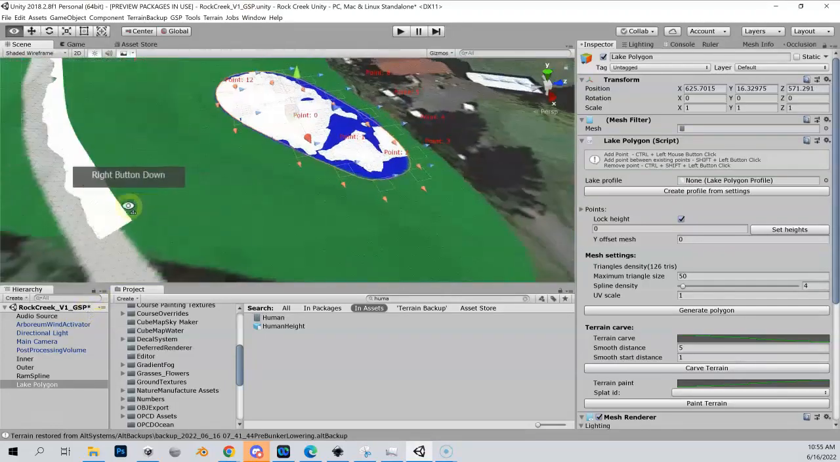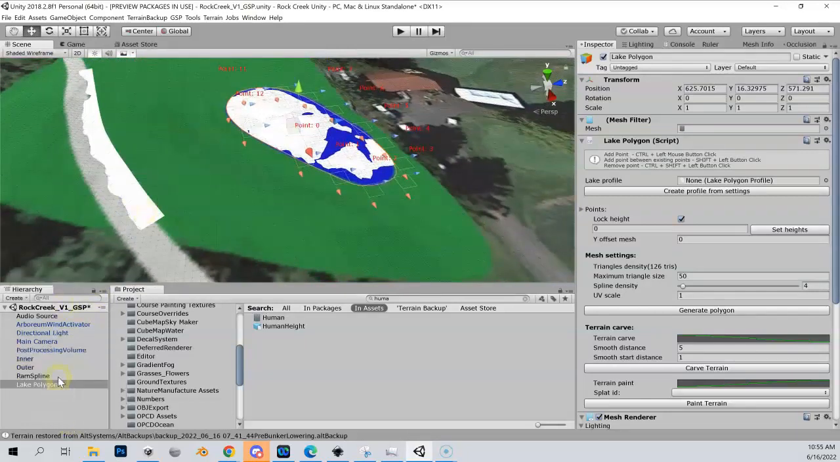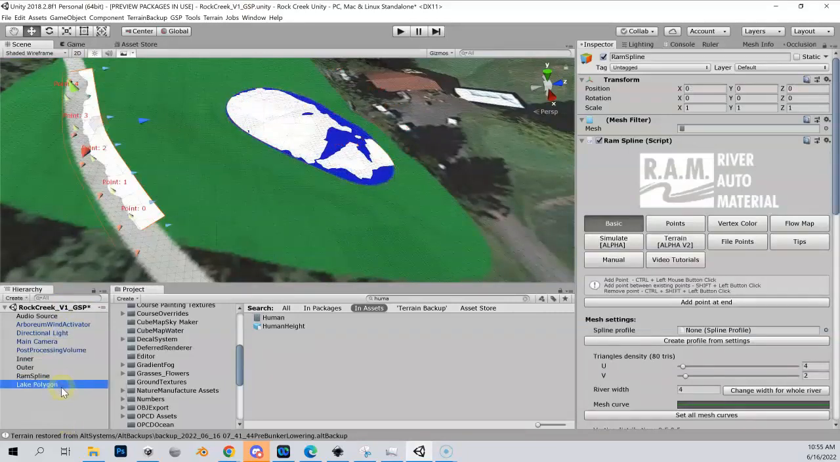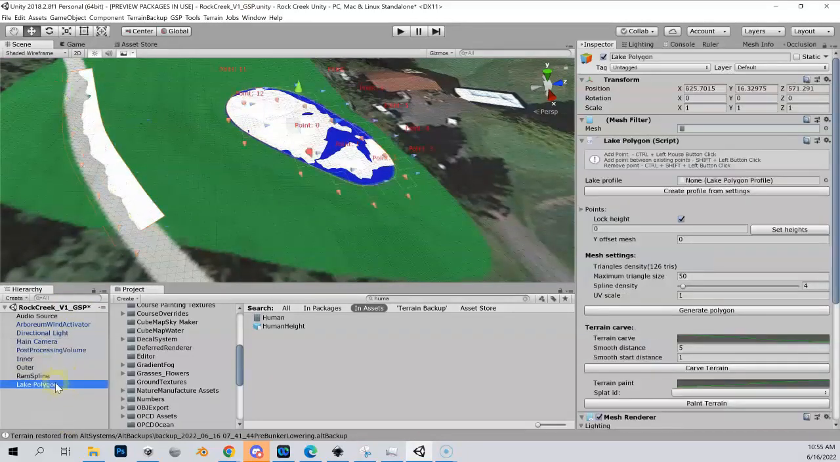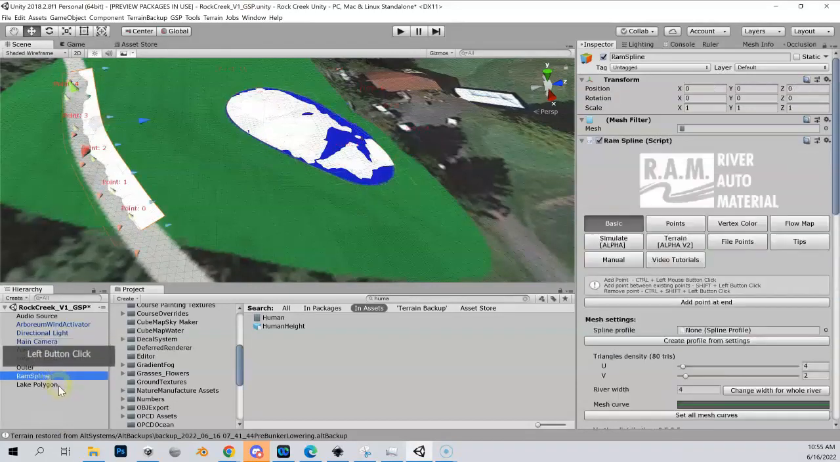Let me give you a better angle to look at here. I've got my lake polygon, which is circular, and I got my RAM spline over here, which is more narrow and long. So if I go back over to my RAM spline, as I change this, it changes my inspector panel. So let me go back over here to my RAM spline.